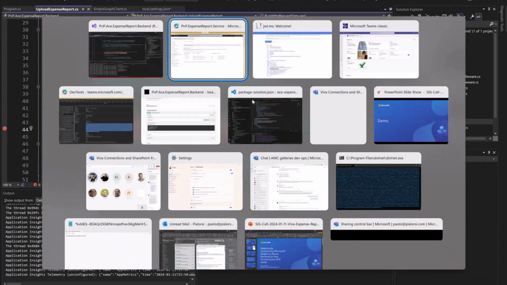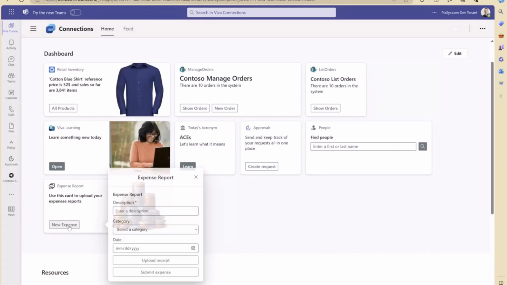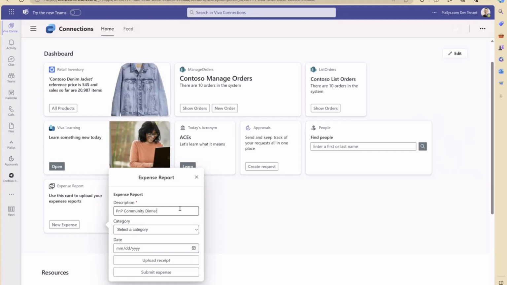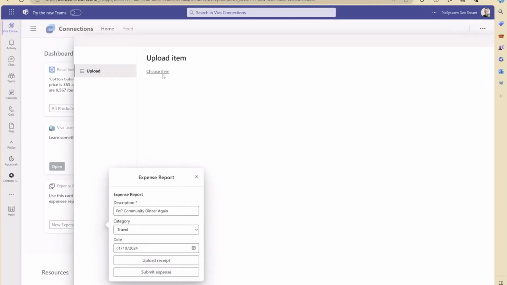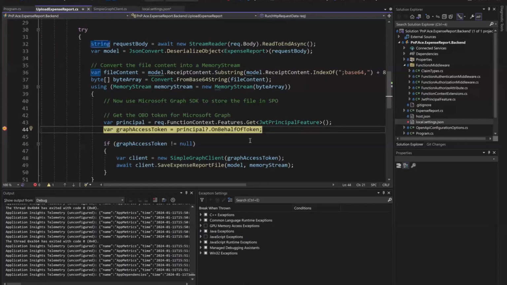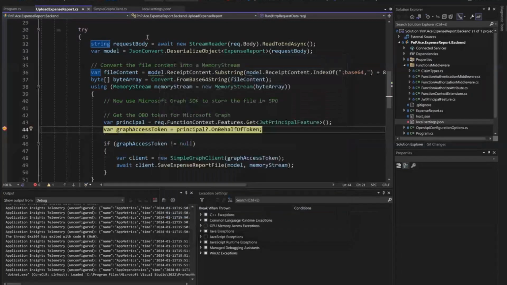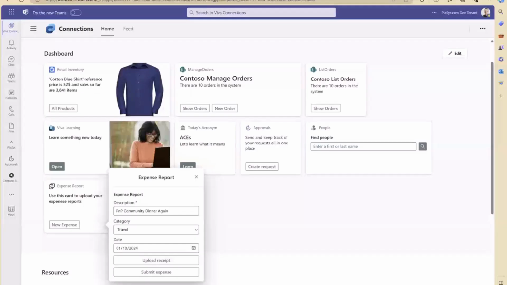So let me show you what I mean. Let me go back to the Viva Connection dashboard and let me create another expense report. I'm almost running out of money with all of these expenses, but community dinner again, okay? Let me say that it's a travel expense this time, and it will be one for yesterday. Let me get the receipt, add it, and submit. Now here in this property, we have an access token. Let me copy it and let me press F5 to avoid having a timeout.